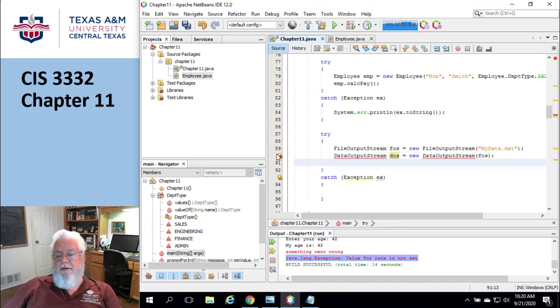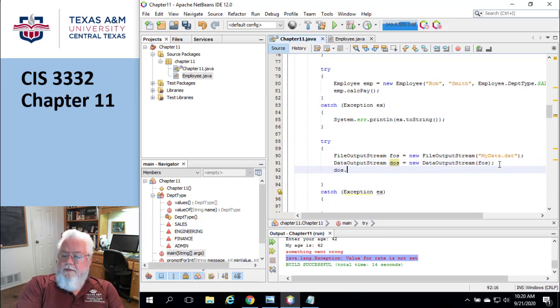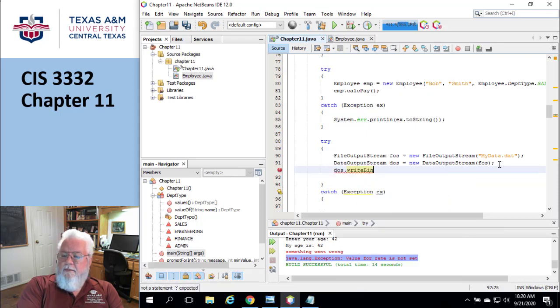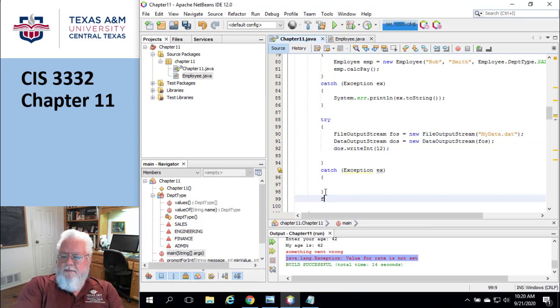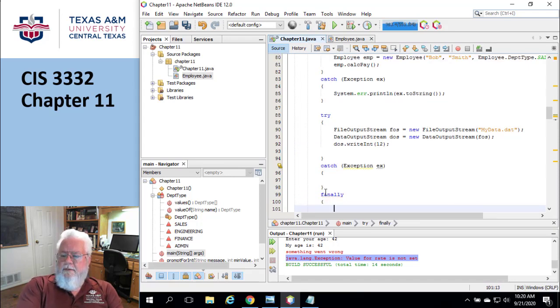Of course, I got a thing saying, hey, you need to add a throws. Add an import. And now it's time to actually write some data. So I'm going to do dos dot write, I'll write an int. I'll write 12. Okay, cool. Ooh, what was that file pattern thing? How did that work? Because I want to be able to do a finally down here where I want to close that DOS guy. I want to say dos.close like that.